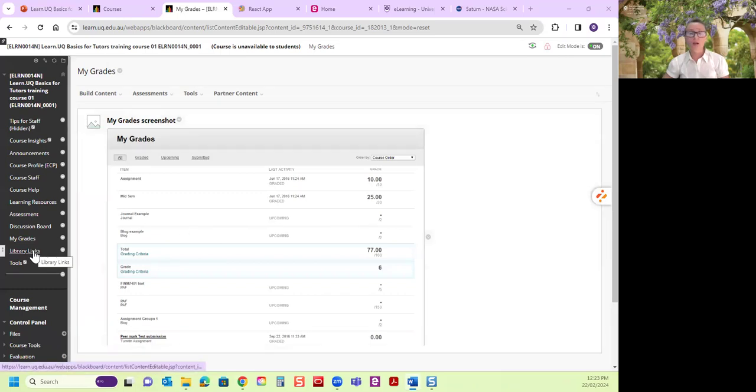One down is the library links. This will take students to the library page and gives them information on study skills generally. And the tools section is hidden and is just a default. It's not that important. It just lists some of the existing tools they use within the course. So this is essentially the course menu, and I'm very conscious of the time. I know we've got quite a lot of material to come through.